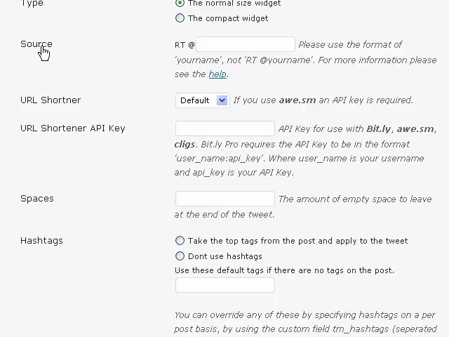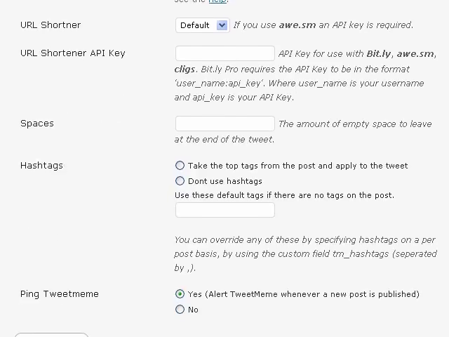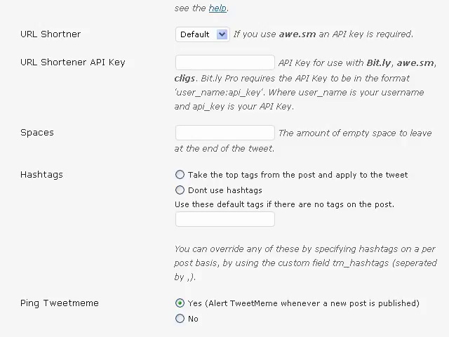And finally, in source, when a user clicks on the retweet button, you'd want to also include your Twitter username in the retweets. So put in your Twitter username. For example, if your Twitter account name is actual name, then I'm just going to put actual name here. And there are a few other settings that you don't need to mess around with. You can just leave them as default, but I'll go through them just in case.